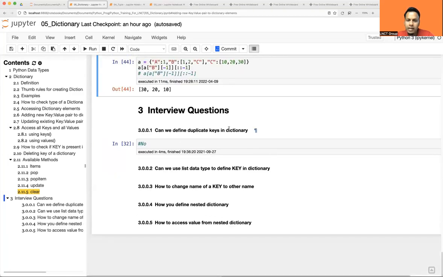So can we define duplicate keys in a dictionary? I have already mentioned no, but yes, you can define them if you don't care about the case. If you care about the cases, okay, small a and capital A you can define. Can we use list data type to define a key? No, because it is a mutable data type.